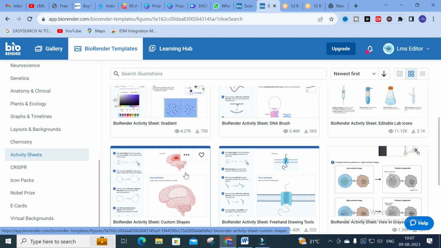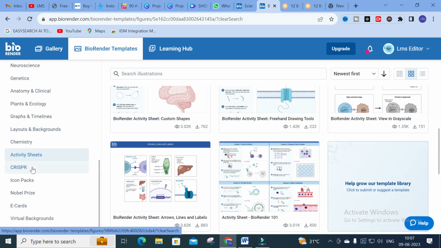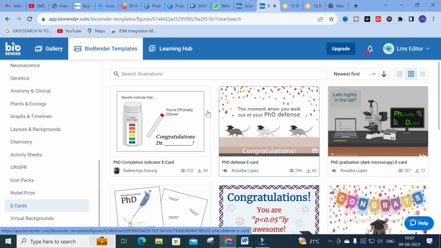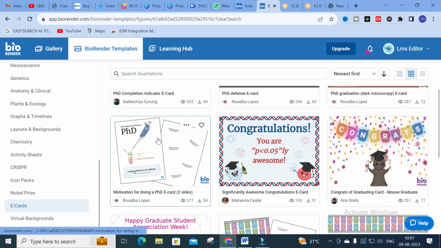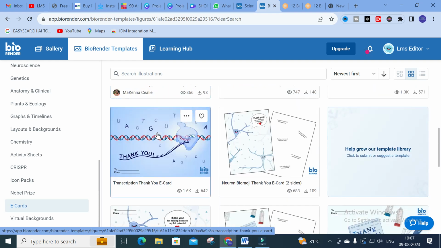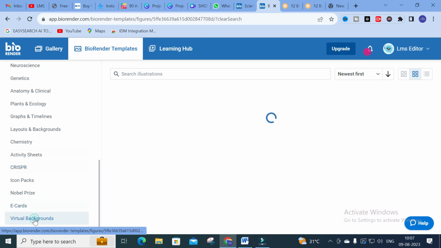In these activity sheets you can summarize all the work you have done in your research paper, and you can represent your work through figures. Thereby you can make use of these activity sheets. Next you can see e-cards. Here you can see these are different types of cards. If you need any presentation, you can use this kind of template to make that presentation very attractive.